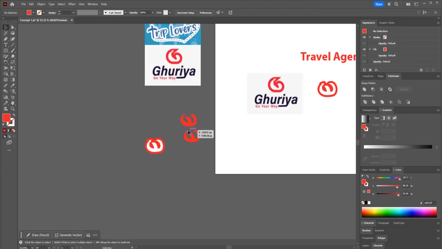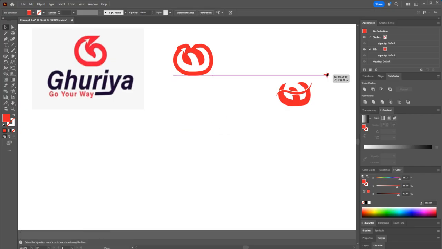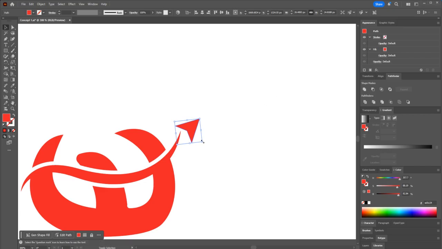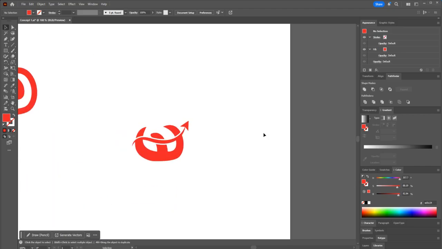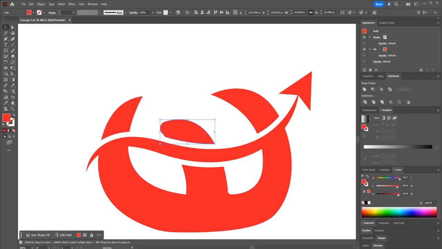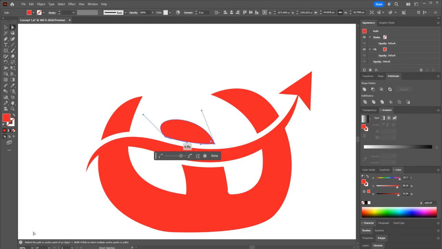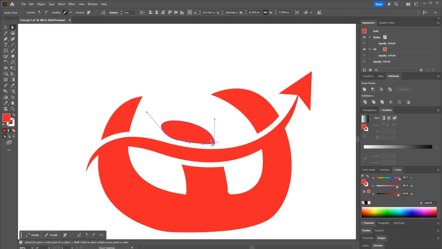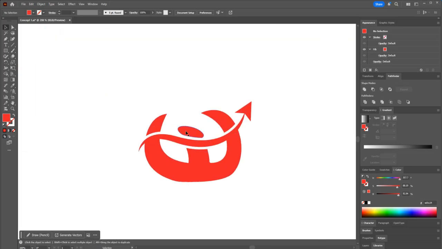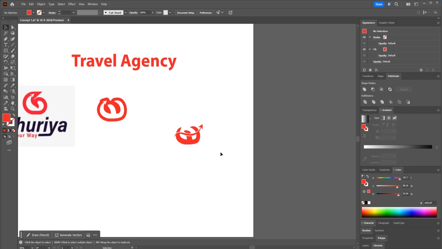So let's take the paper plane from here to here, and this will be a multi-meaningful logo. So here you can see the I looks like this, and we have to make it look cooler. So I'm just using these points. So it looks like W, I and T letter.